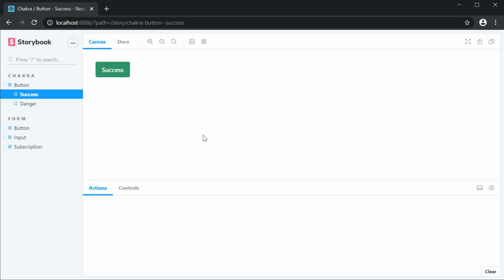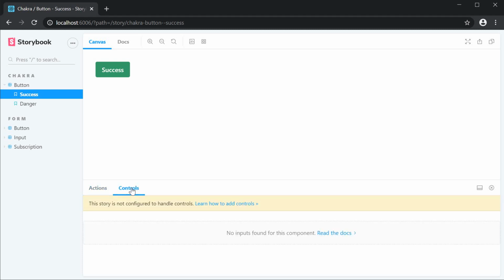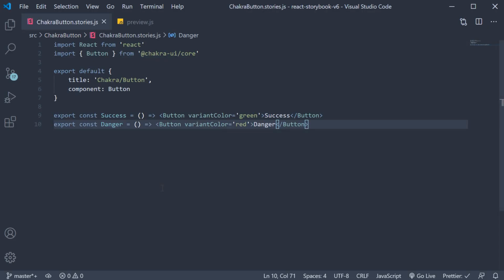The next add-on is the controls add-on. This add-on basically lets you change the arguments for a story. Or with React, you could say that it lets you dynamically change the props for a component. At the moment, if I click on controls, you can see that it says the story is not configured to handle controls. And that is because our story is not written using the args mechanism.